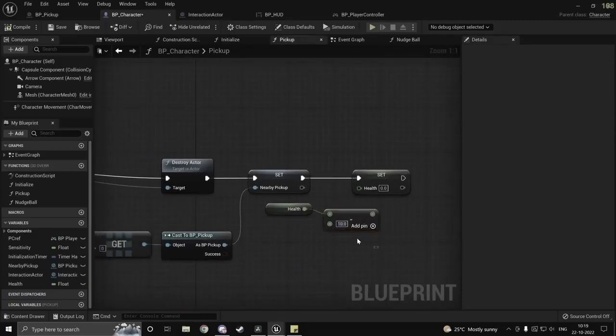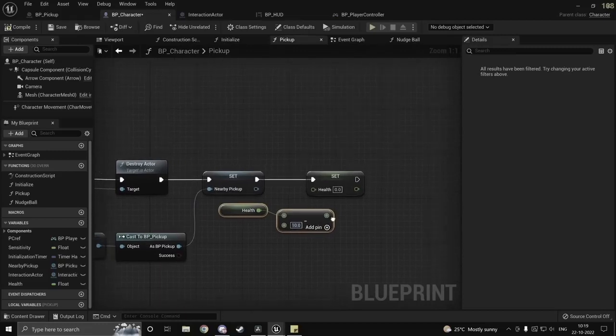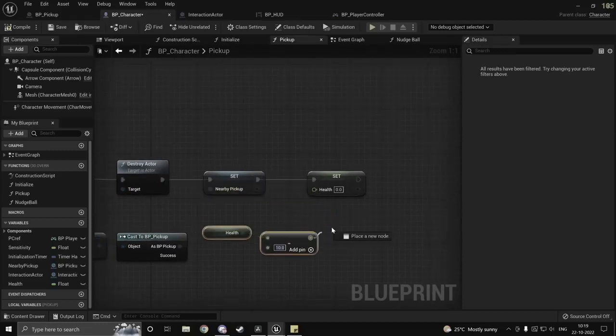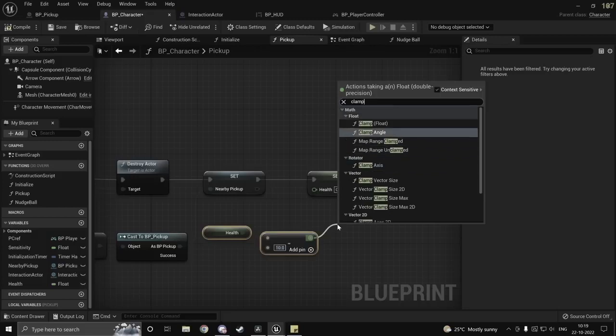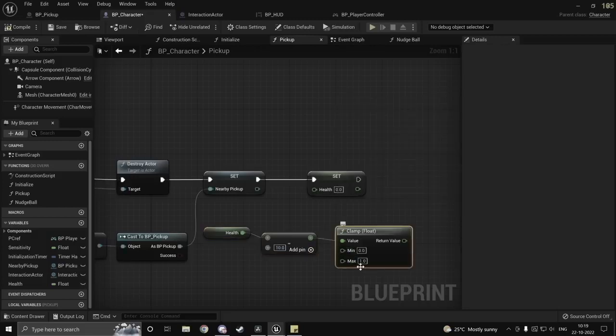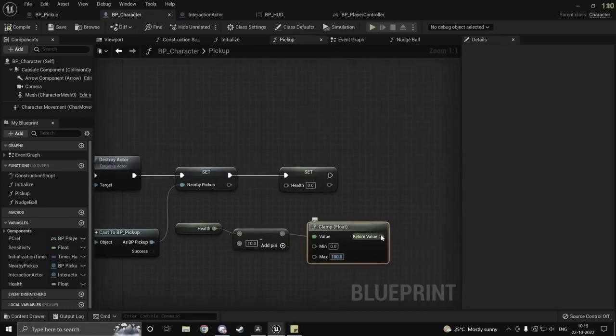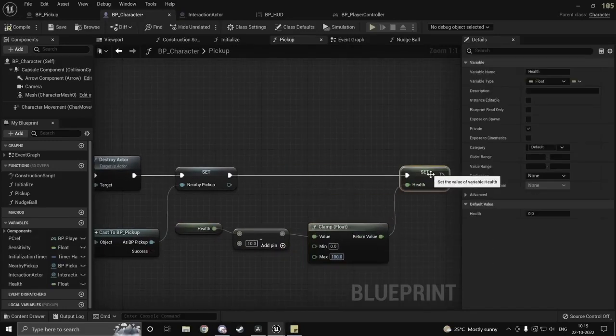And we don't want it to actually go below 0, so we can go ahead and clamp the value. So we can call this one clamp. So clamp float, minimum is 0, maximum is 100, obviously. So you can go ahead and set it.